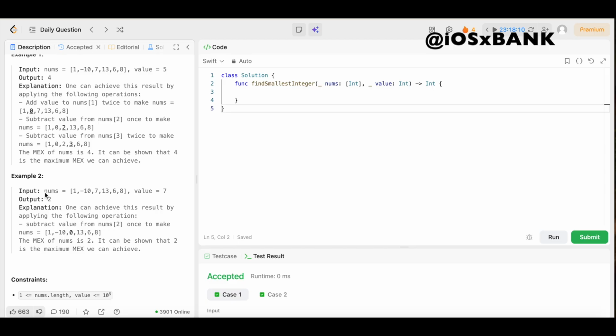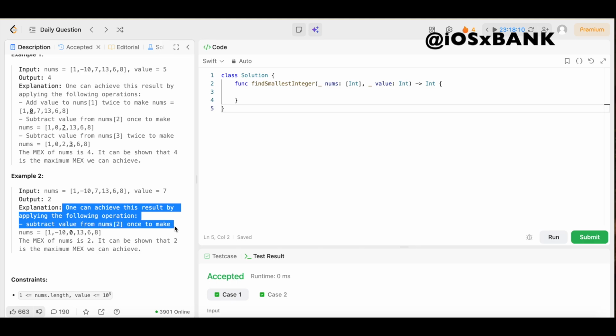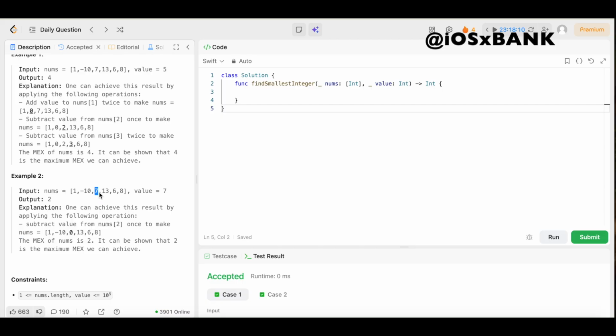In example 2, we have our input nums equals an array of integers 1, negative 10, 7, 13, 6, and 8. This time value is 7, and the output is 2. The explanation says one can achieve this result by applying the following operations. Subtract the value from nums[2] once, so we're going to subtract 7 from this 7, and that's going to make it 0. Once we do that, the MEX of nums is 2. It can be shown that 2 is the maximum MEX we can achieve.